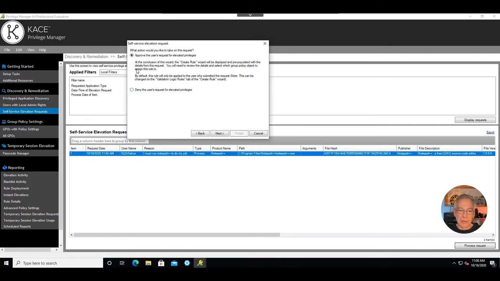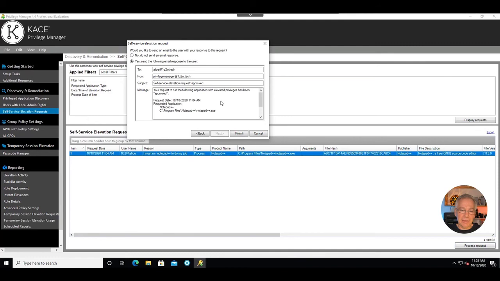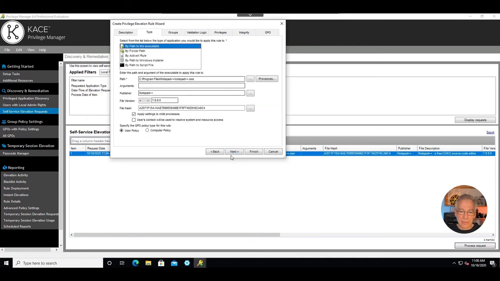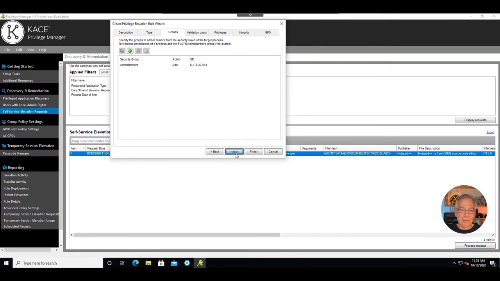So if you want to approve it, click on next, and I'll send the following email response to my user if you want, so that the user knows, okay, there is something being done for me at the current moment. Here we go. So just click on finish, and of course you can just type in any text you want. And now you're being taken back to the elevation rule wizard. And to make this happen, just click on next. Then you have this one, click on next, click on next.